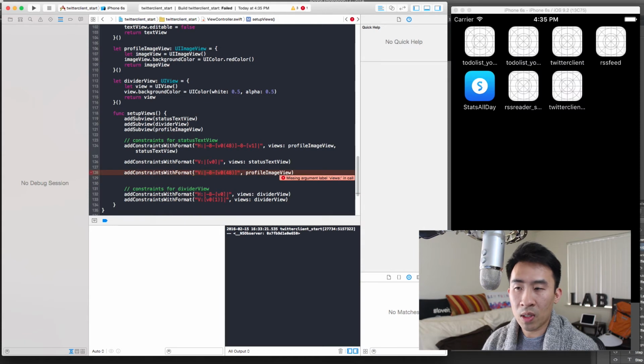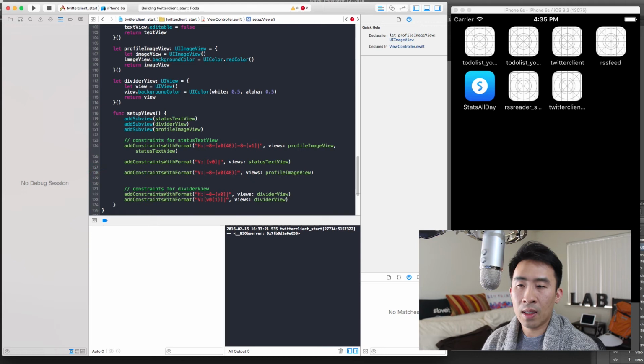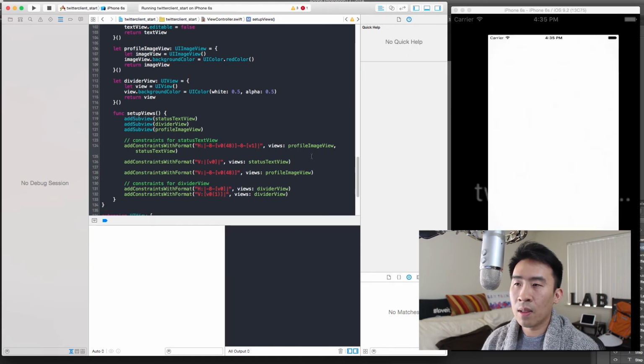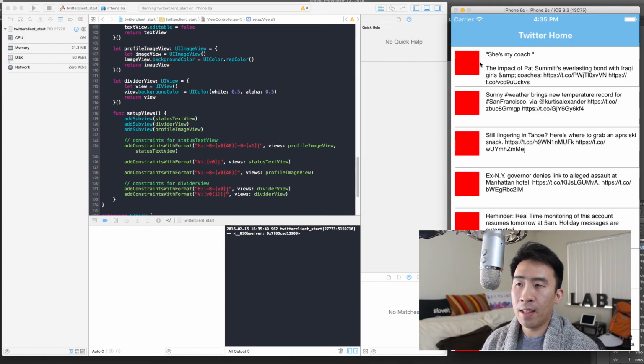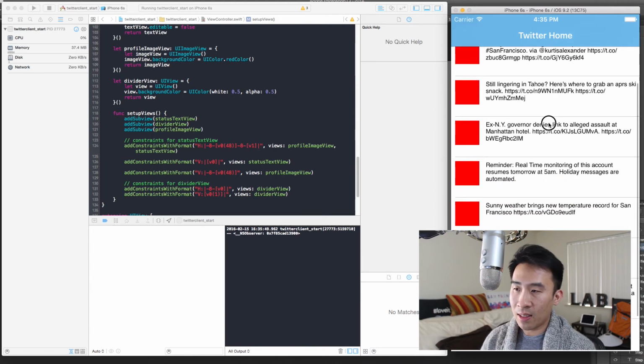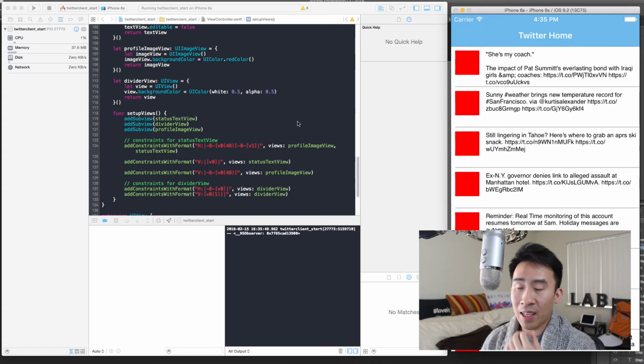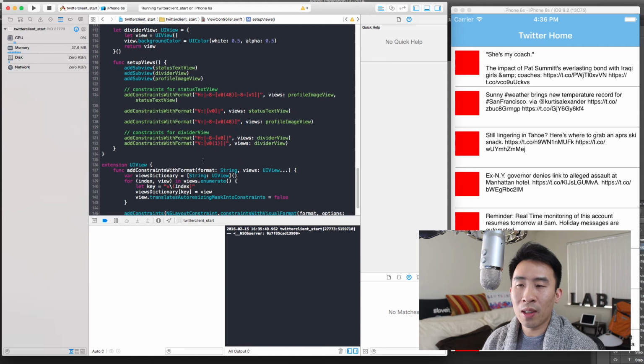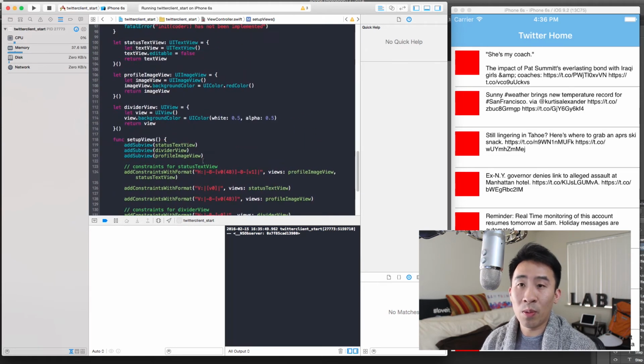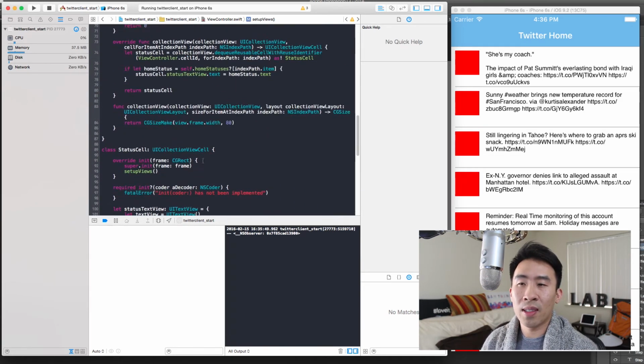Let's see. Missing argument views. Great. And then you see the image view that's in red is placed pretty well into that cell. I think it fits pretty well. Now, we're going to want to load the image that is coming from our home status struct.